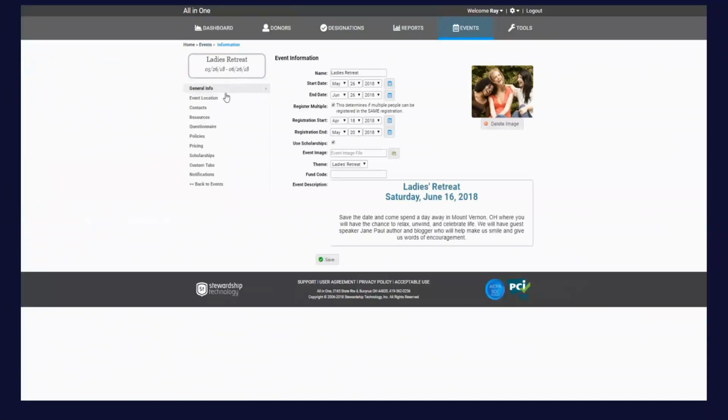You can see on the left-hand side, you can navigate to the different steps to build your event. We're going to start with general information. Here you can put the name of your event, the start and end dates. If you want one attendee to be able to register multiple people, you will choose this box here. Then you're going to put your registration start and end dates. Decide if you'd like to use scholarships and upload an image.